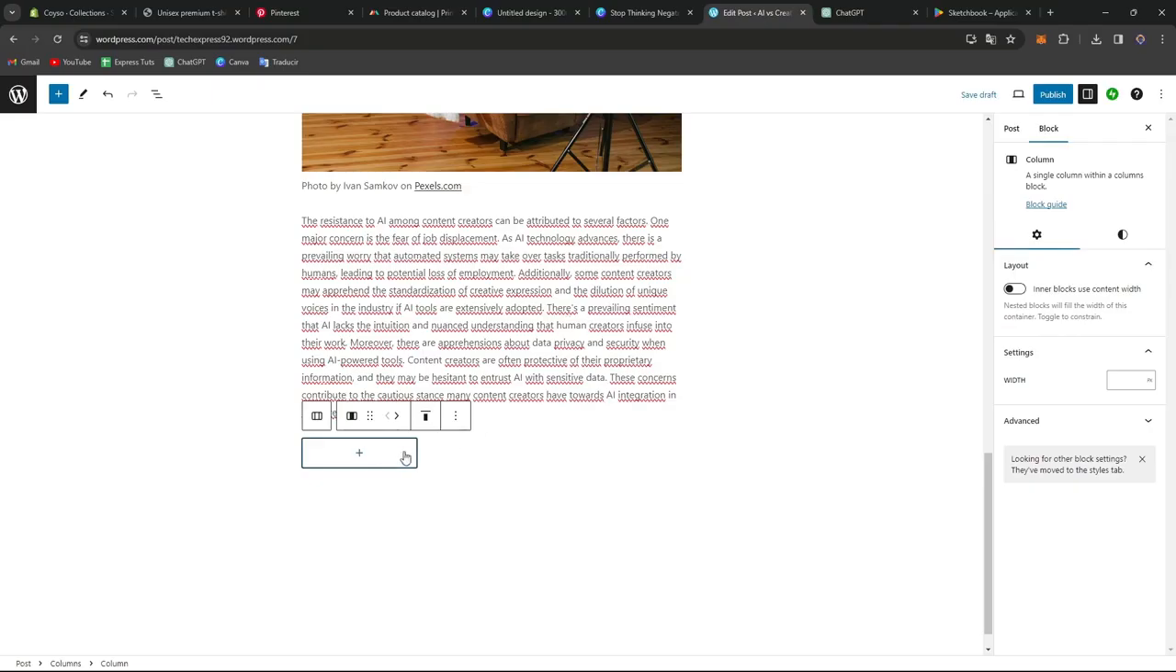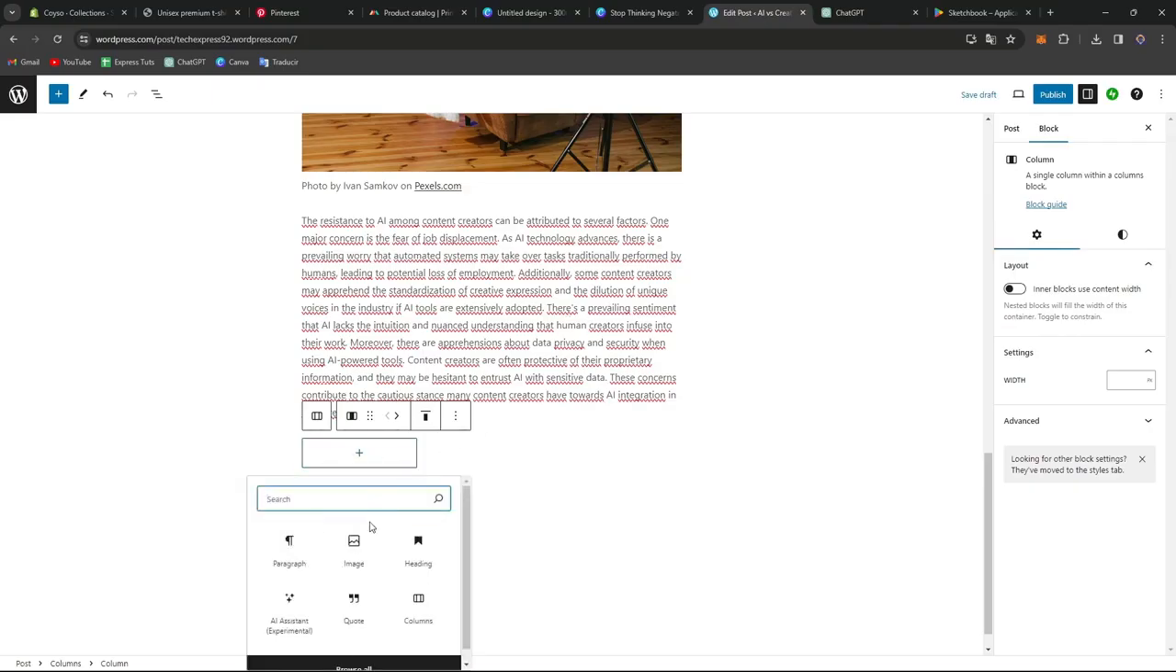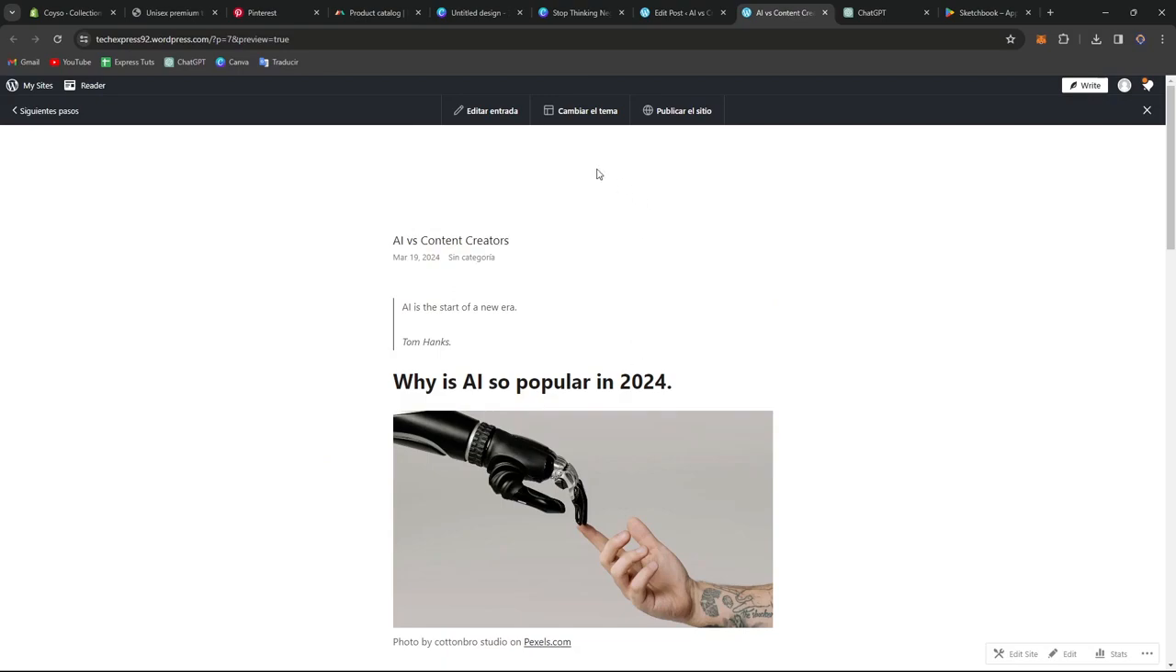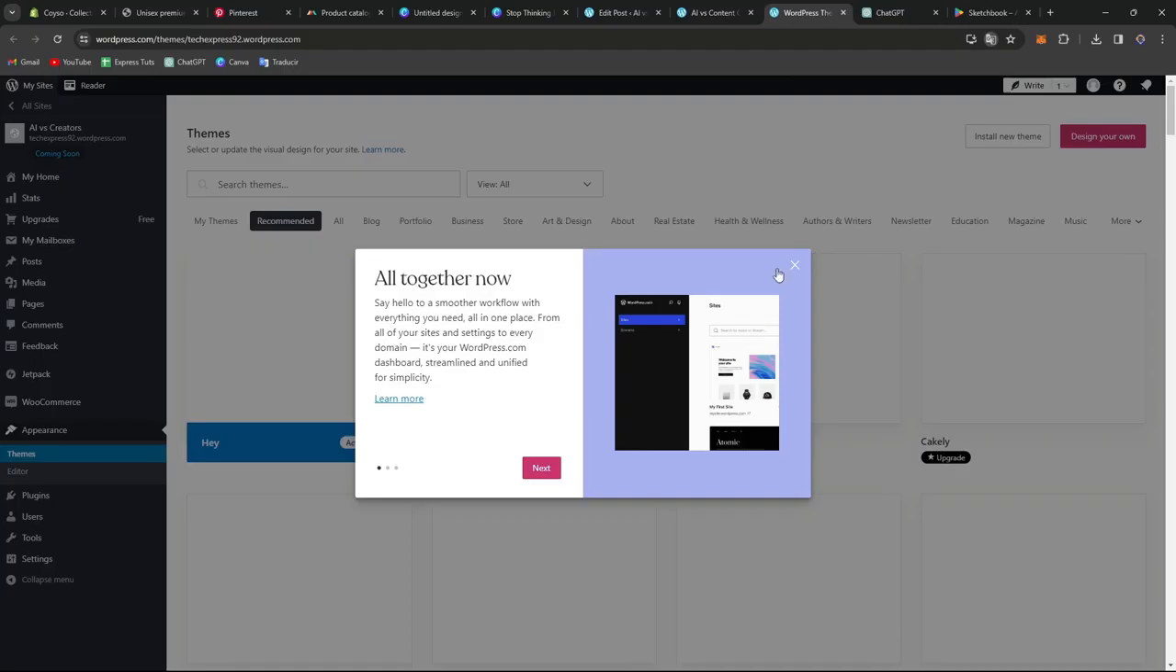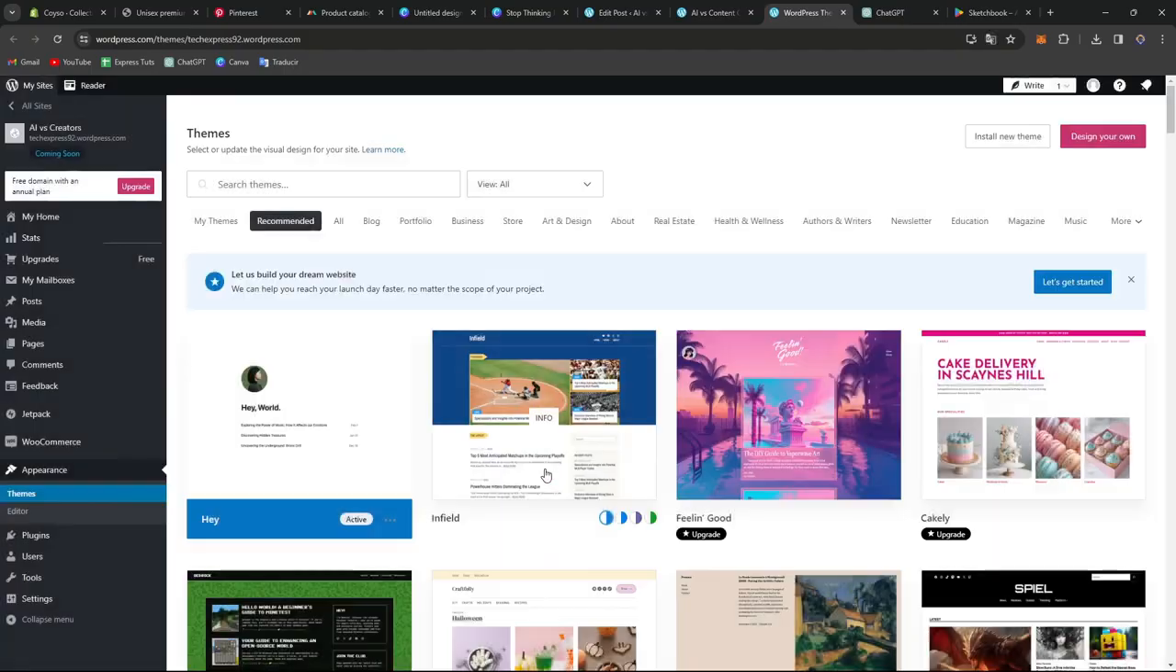So I choose this column and I can add three different columns, for example, like an image. If you like what you see in here, what I want to do now is change the appearance of the actual elements. So I'm going to go here into next, and done.